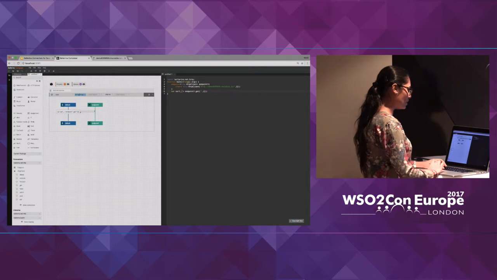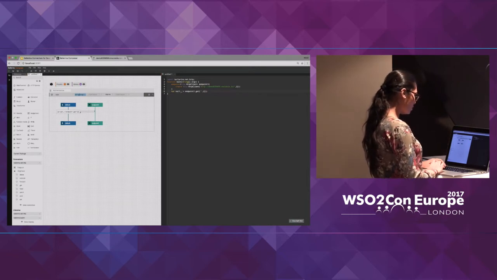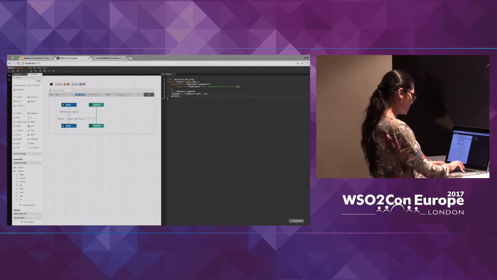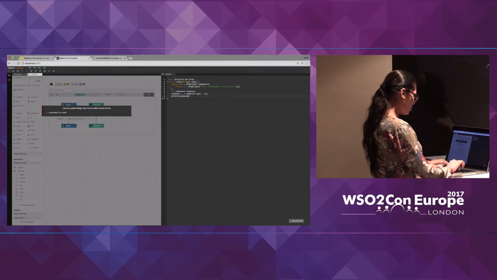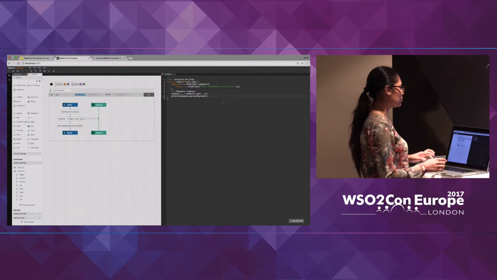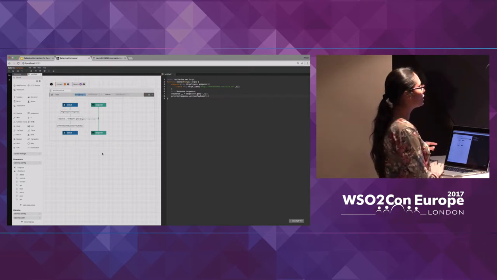So we can say underscore, and here we will define an HTTP response. And we'll set the response over here. Let's just print this response. We can say println and response.getJSON payload. So I'm making the changes on the source side of the split view, and you can see that the design gets synced at the same time.